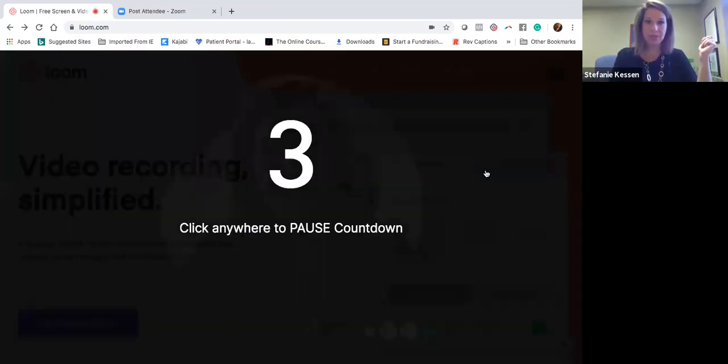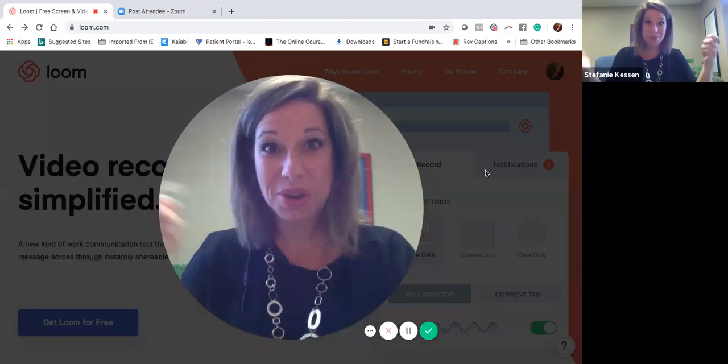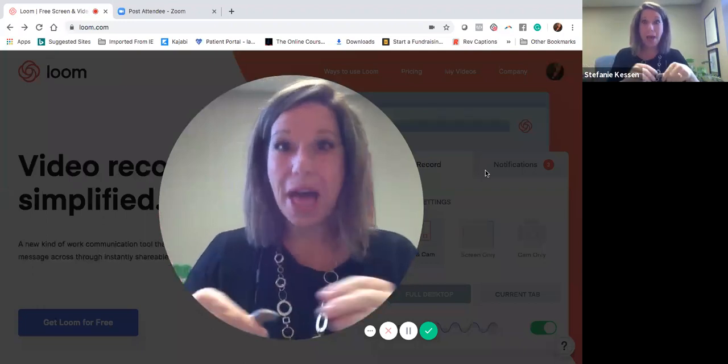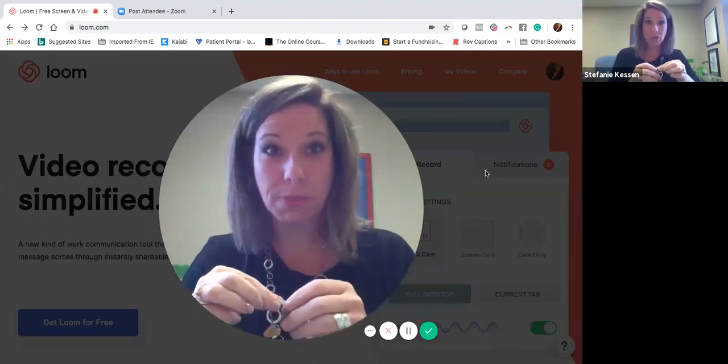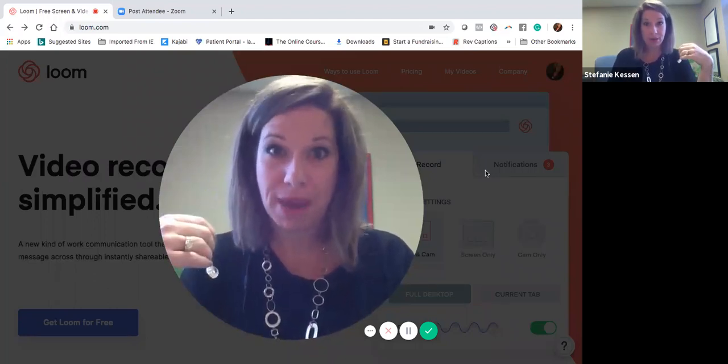Now I know right now you can see two screens. Just look at the Loom screen. So here we go. Hi, I am making a video on how to troubleshoot your hearing aid. Actually, let's make this video about how to change out the battery.